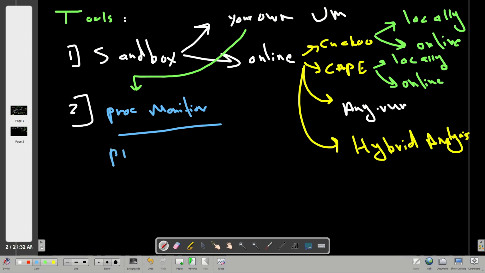Also, we have Process Hacker. Now, Process Hacker can be called an advanced version of the Task Manager. It will display all of the active processes, the related API calls, and memory sections. You can fully analyze a process using Process Hacker. So that's one. Also, we have Autoruns.